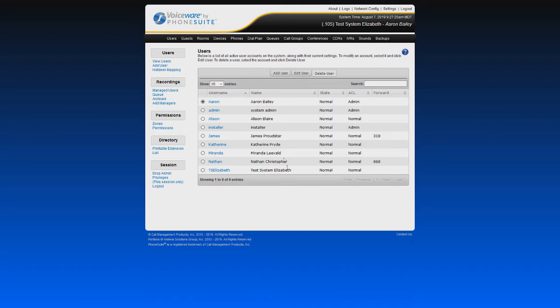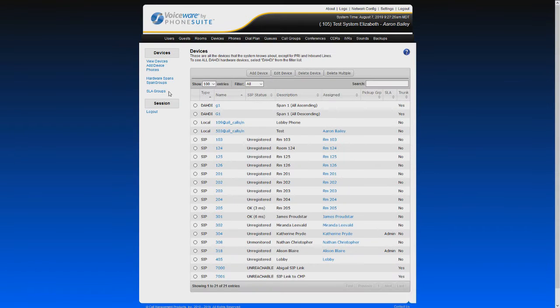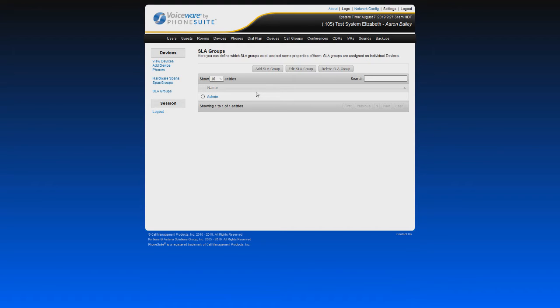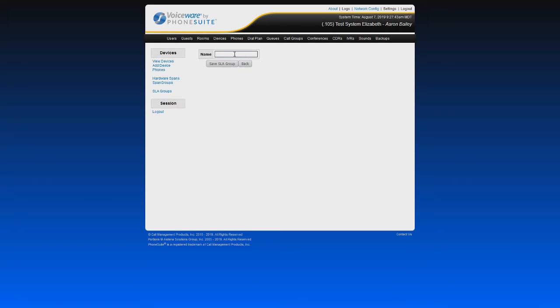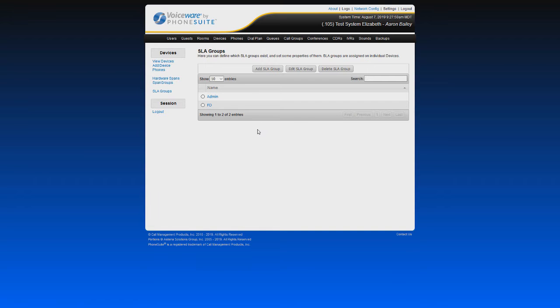It is very simple. First you go to the devices page, and then from the devices page over on the left hand side you're going to have SLA groups. Click that, and then you're going to add a new group. Now we already have an admin group here, but we're going to add a new group, and we're just going to call it FD for front desk. And that's all you need to do in that step.